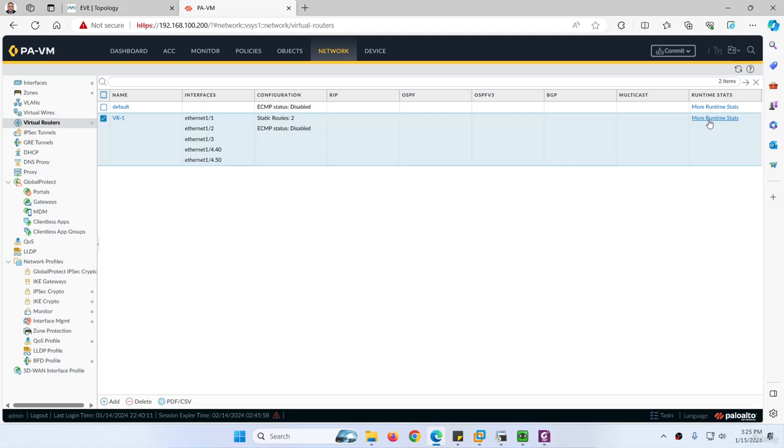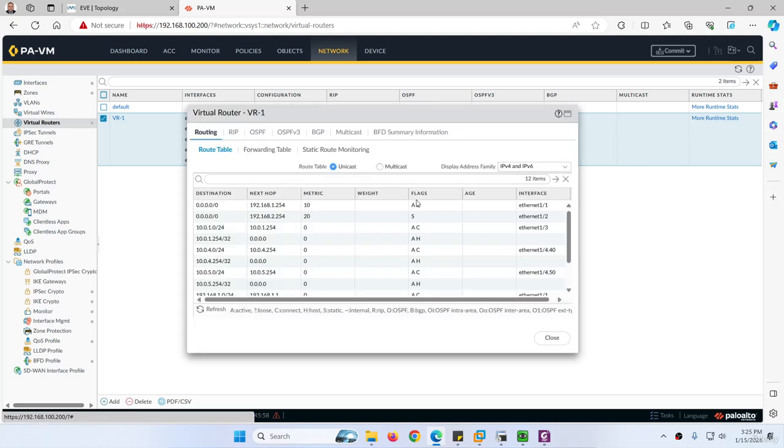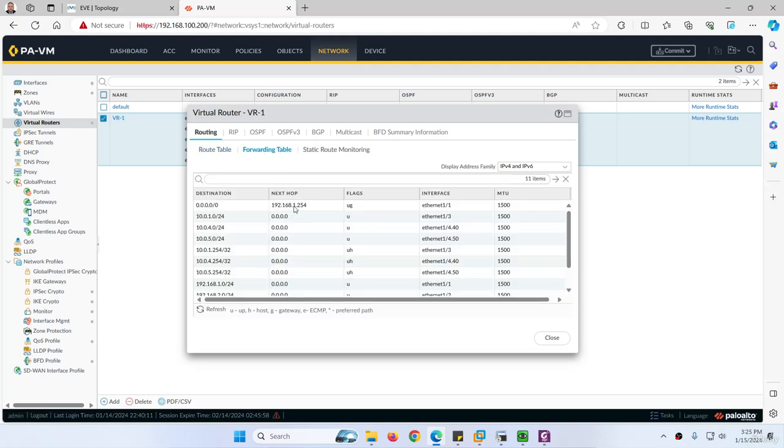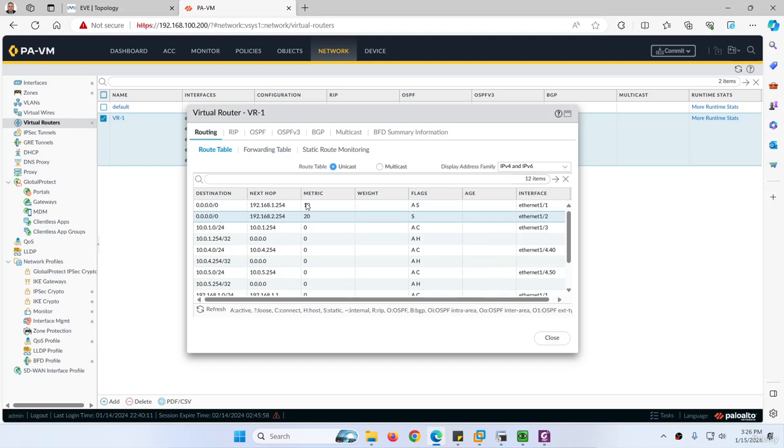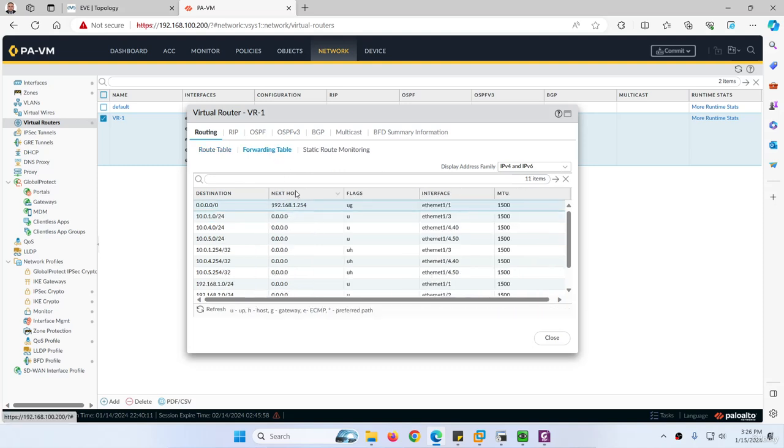You can check from here, More Runtime Stats. In the routing table, both are there. However, in the forwarding table, it will be only one because it has the lower metric. So this one is the default one. But in the routing table, both are there. Metrics are 20 and here we have 10. In the forwarding table, we have only one enabled.